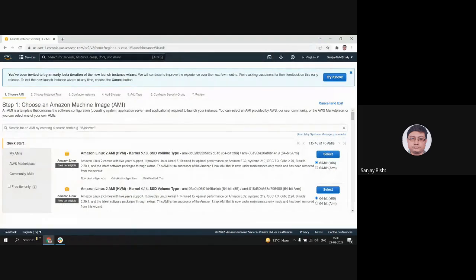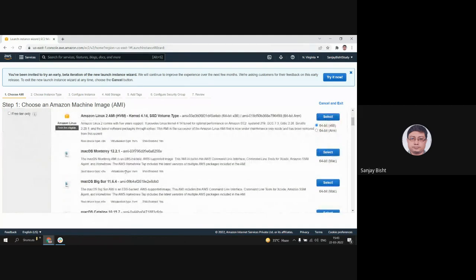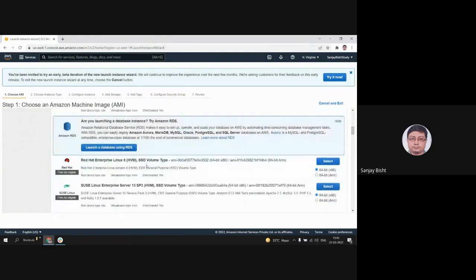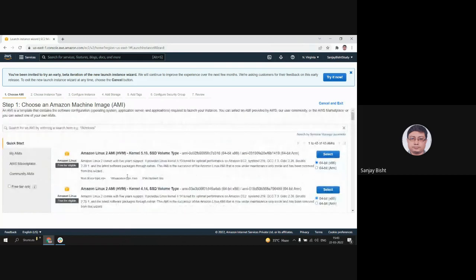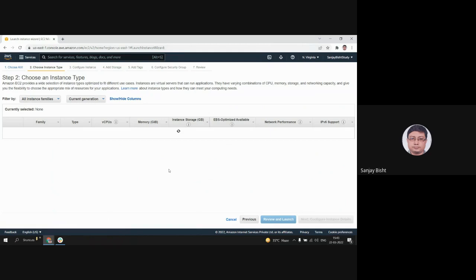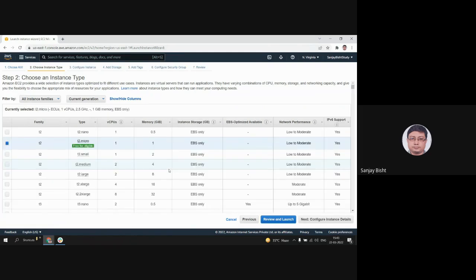AWS provides you different AMIs. These are the machine images which will be used to create your EC2 machine. You have different images to choose from, and some are free tier eligible. If you use these machines, you will not be charged anything for usage. So let's take the first one. That is the image, the base OS version, etc.